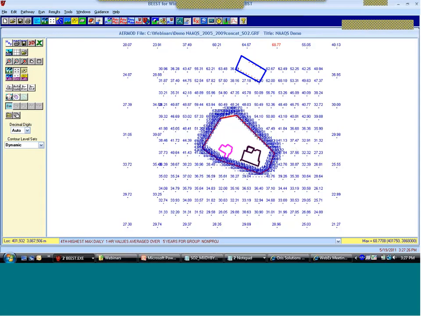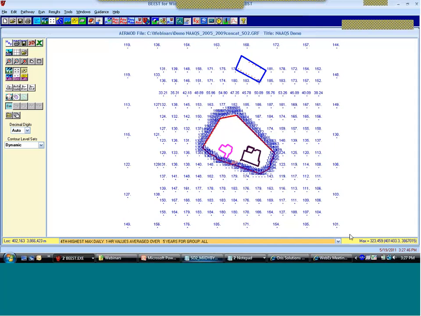So this is my output. If you look at the bottom here now, I'm telling you that this is the fourth highest daily 1-hour values averaged over however many years. In this case, it was 5. And this is telling me for the group non-project. If I go down to all, I say, oh my goodness, I've got a maximum of 323. I'm way over the standard.